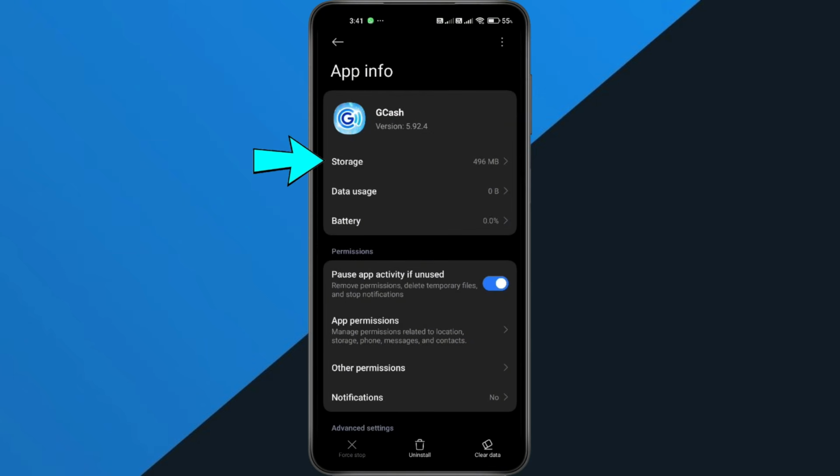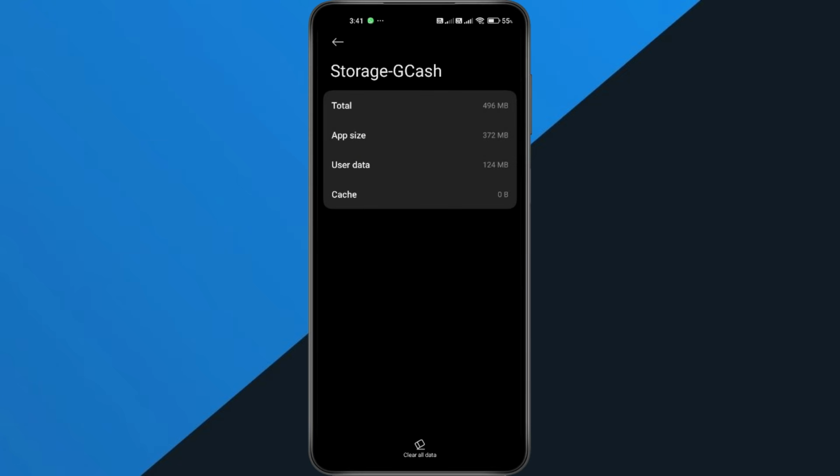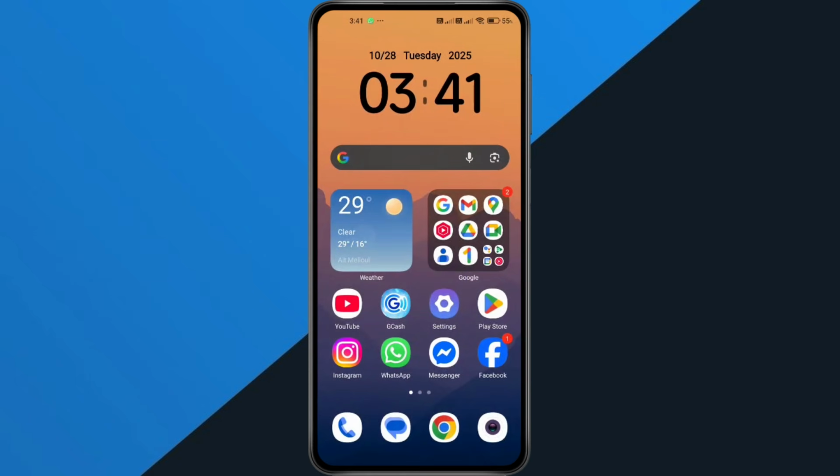After that, tap Storage and Cache. From here, choose Clear Cache, then confirm. Perfect. Now open your GCash app again. Everything should be working fine, and your update issues should be fixed. And that's it. This is the easiest way to solve GCash update problems and get your app running smoothly again.